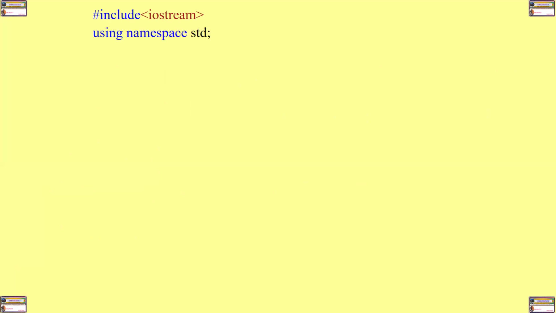We have our hash include string, using namespace std. Then we have our class called A, whose one of the members there is a method called f, which does not return any value to the caller. Here, I have not defined anything.